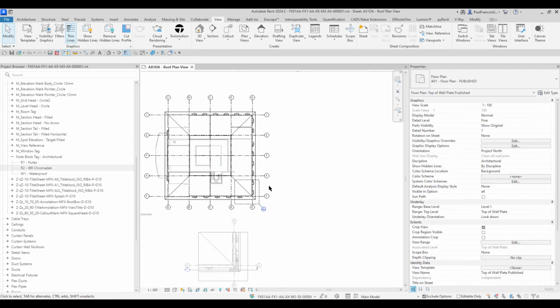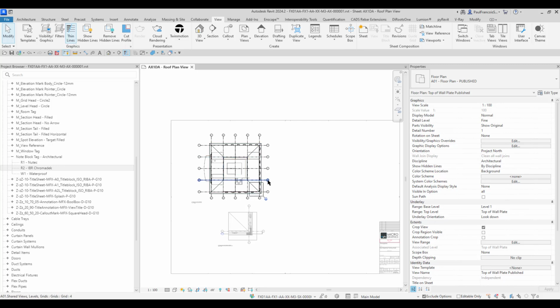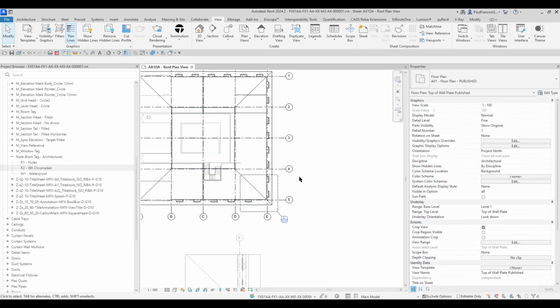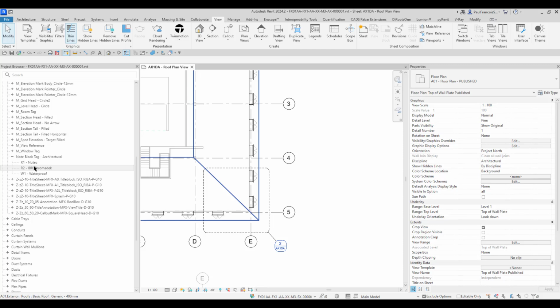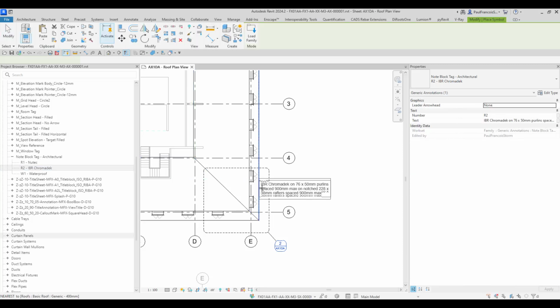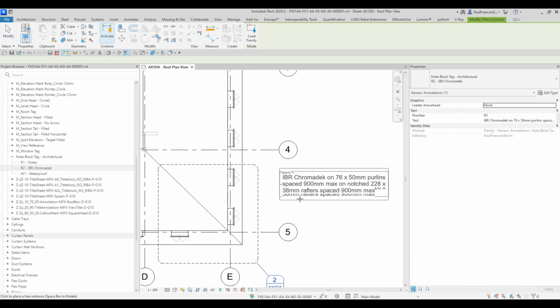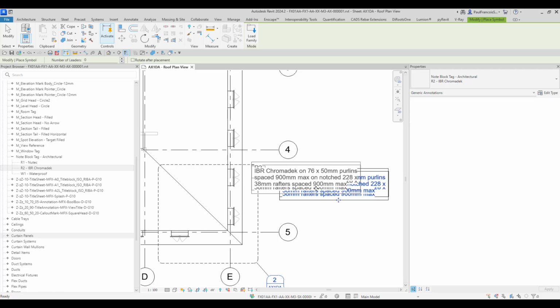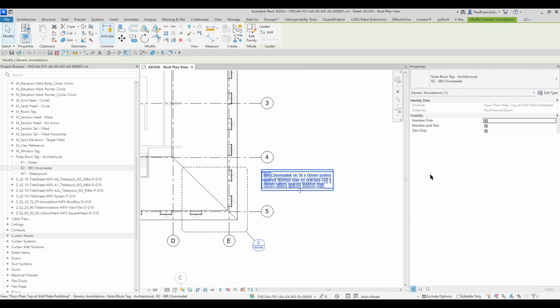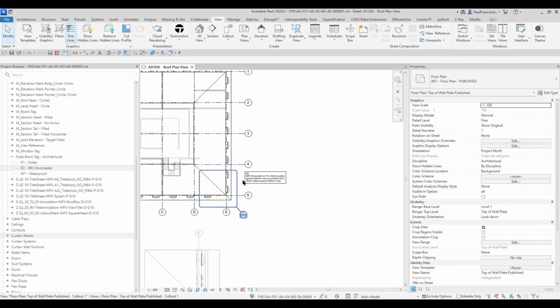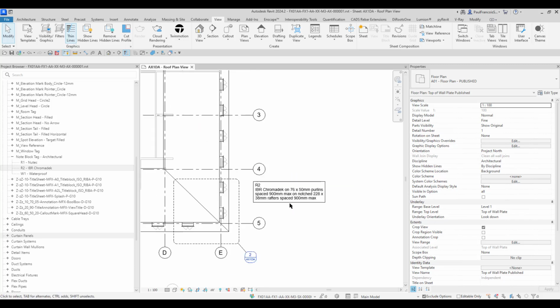I'm just going to activate this view. This is looking at a building from the top, and we've got a bit of a roof structure going there. And I'm going to drag this in. I'm going to say this is going to represent the chromatic. So I place that there, and I press escape. Then I click on that tag, and I say let's do the full thing. There's the number and the text. Okay. So there's R2, and then there's the text after that.